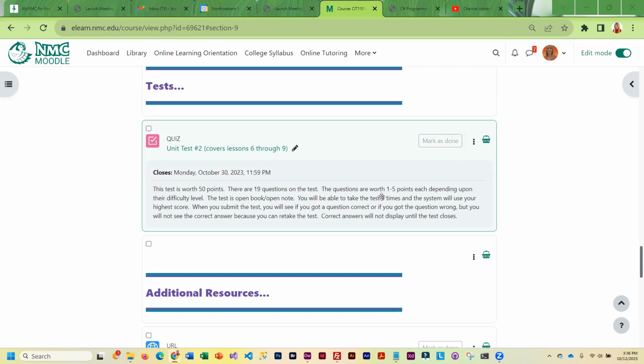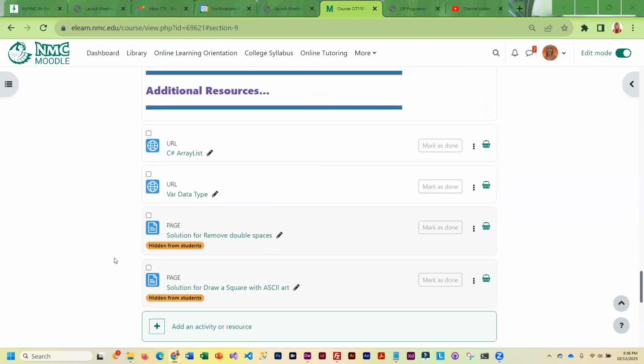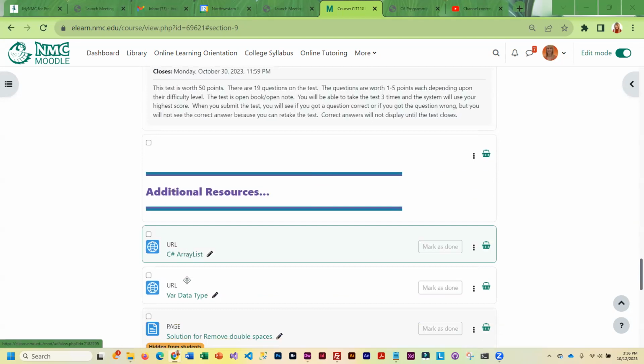So questions are not going to be kind of vanilla true false multiple choice. There is a wide variety of question types on these tests. They are very similar to what you see in certification exams. So if you run into problems, have questions, let me know. I did include some additional resources for you on array lists and data types.